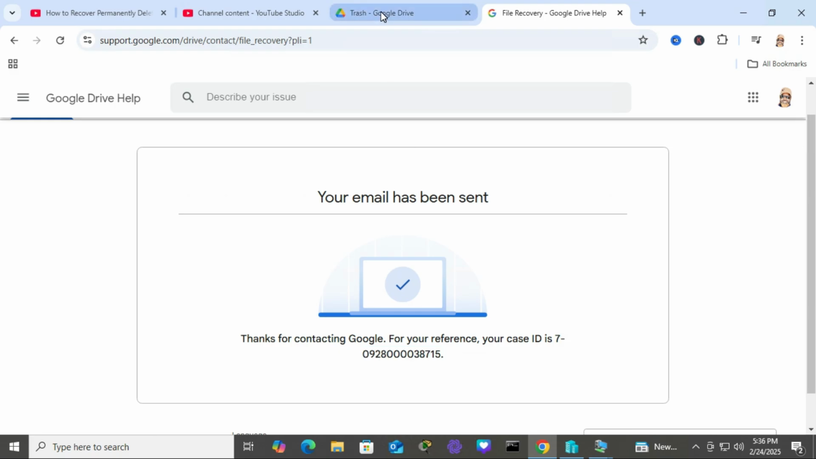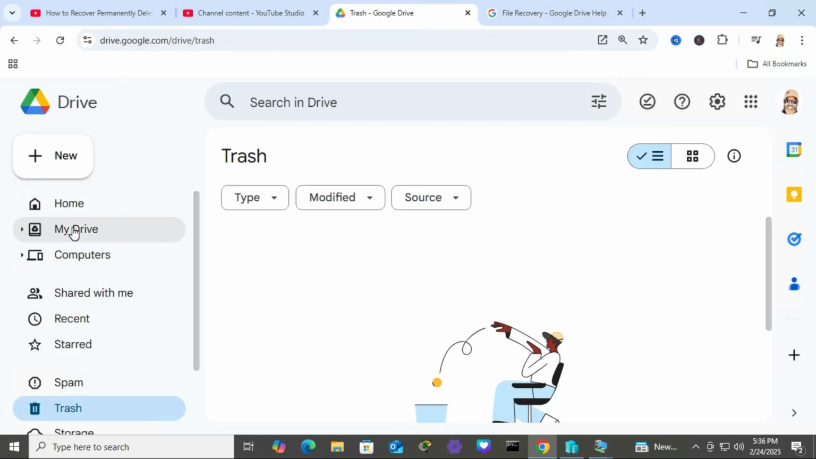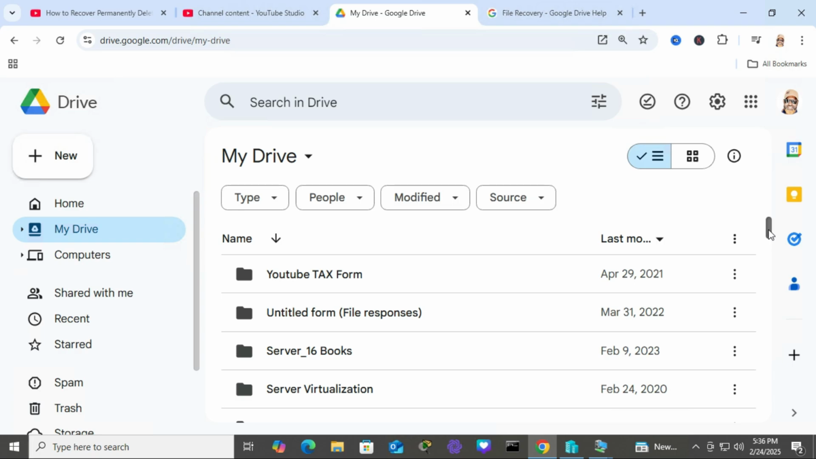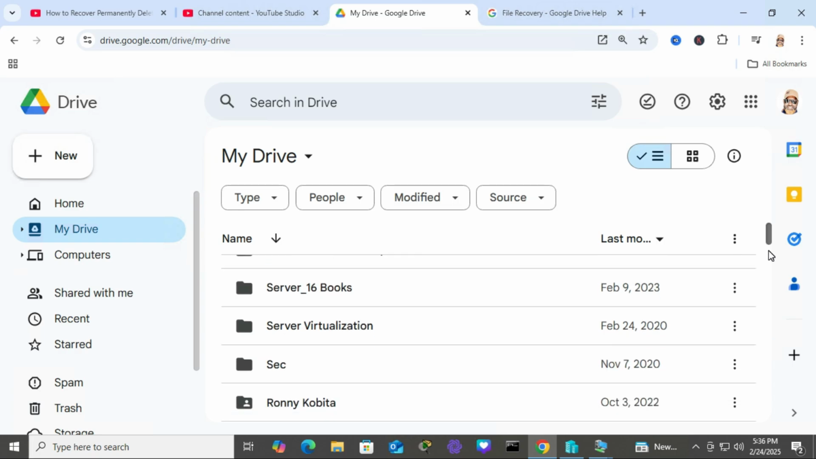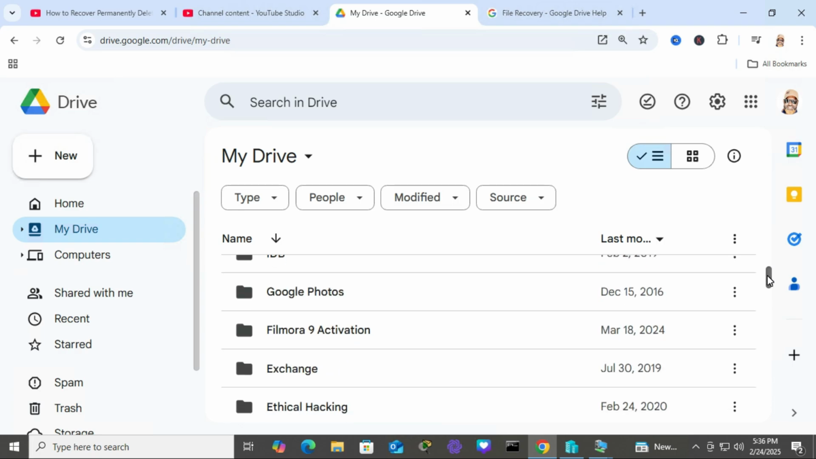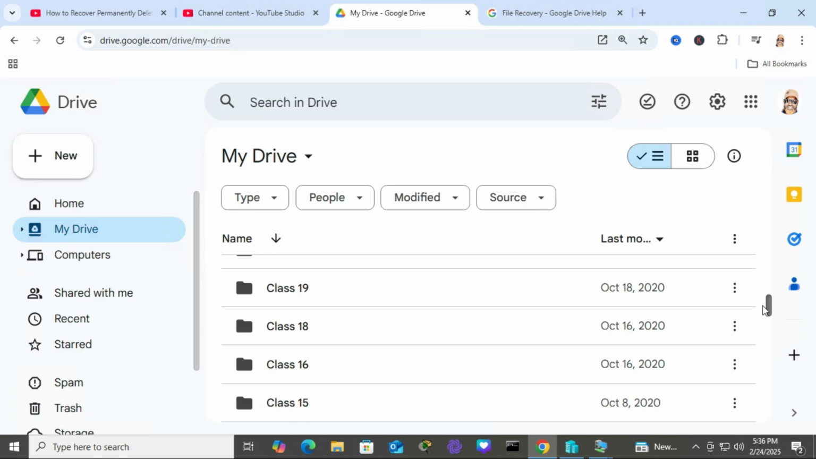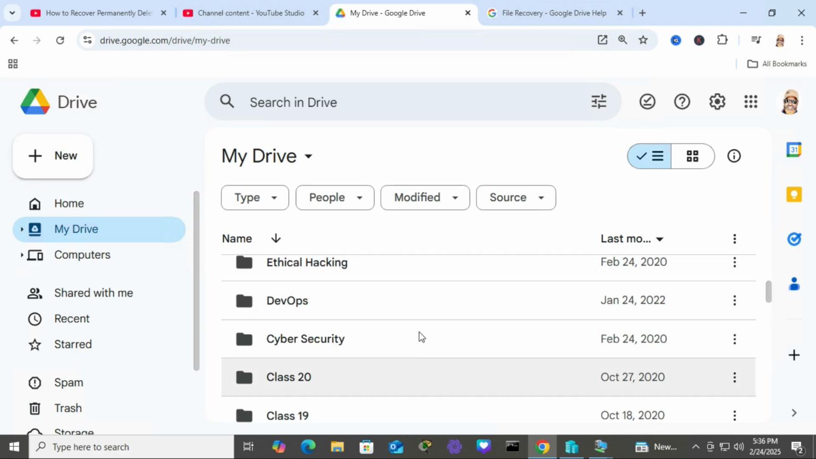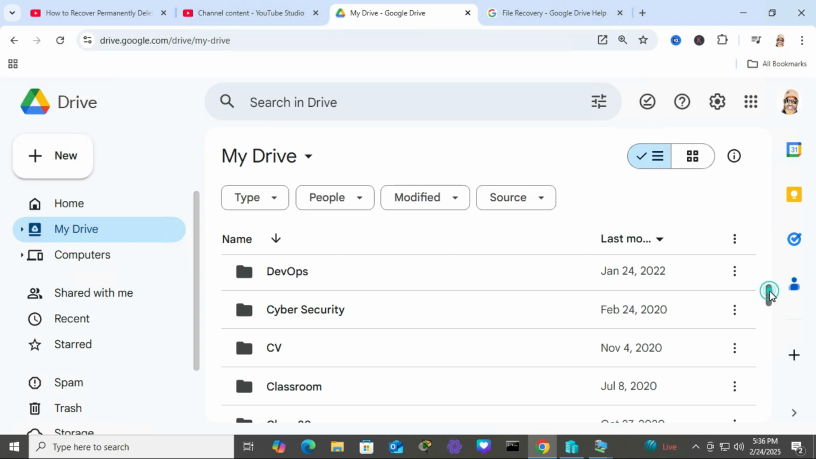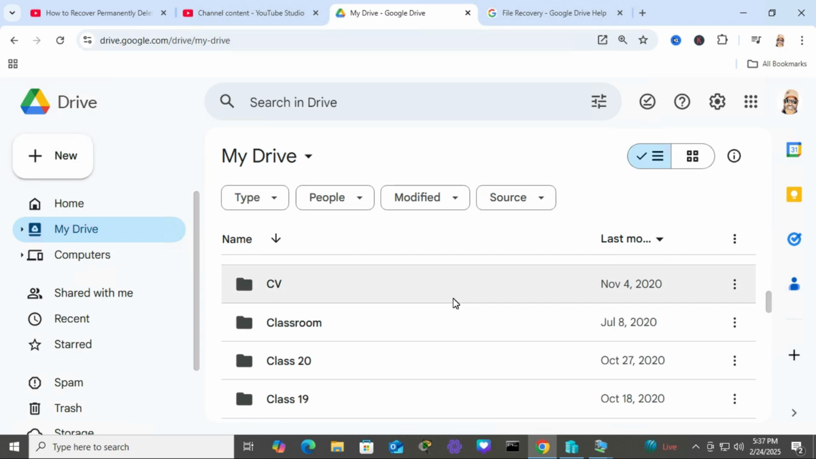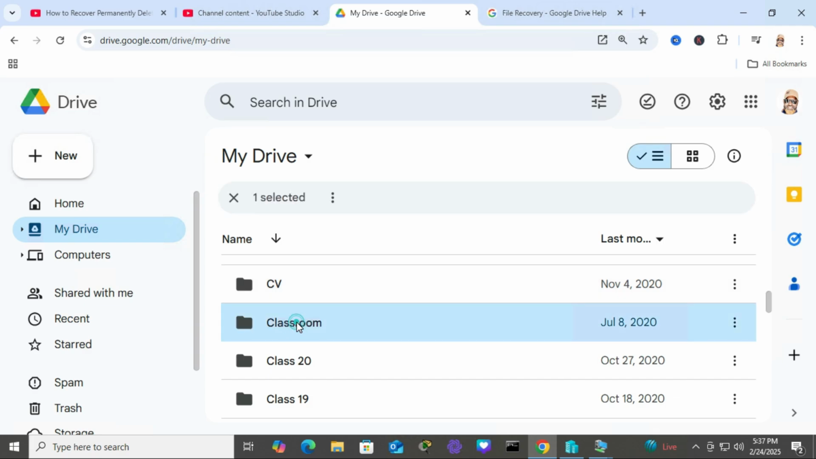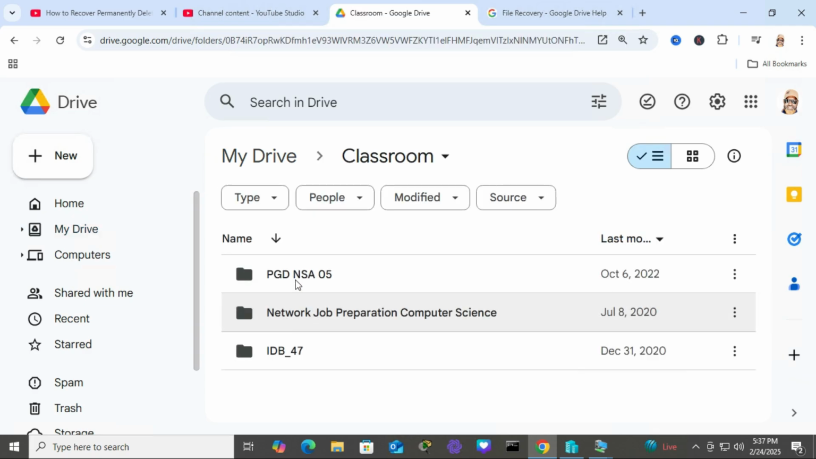Now go to Google Drive again. Go to My Drive. It will take some time to recover the Drive. It has still not come back. I'm reloading the page. And look, the Classroom is back. I'm going to open it and look, all files and folders in Classroom are recovered.